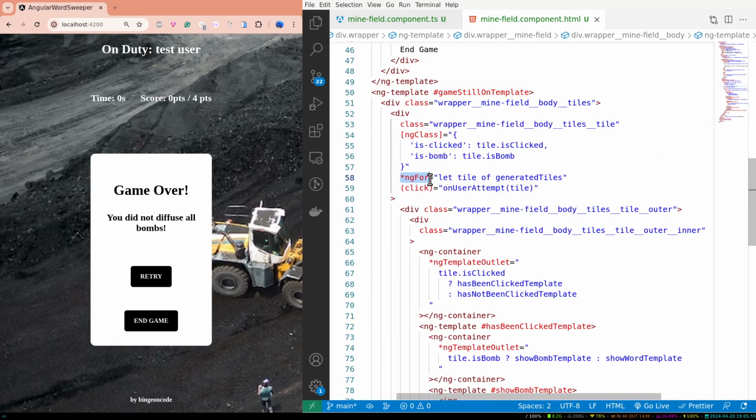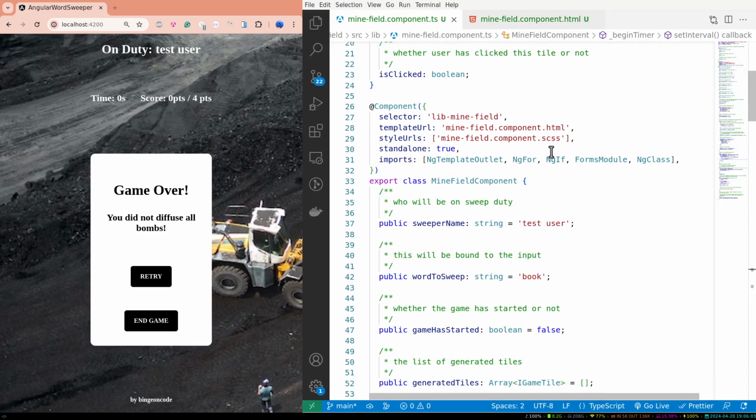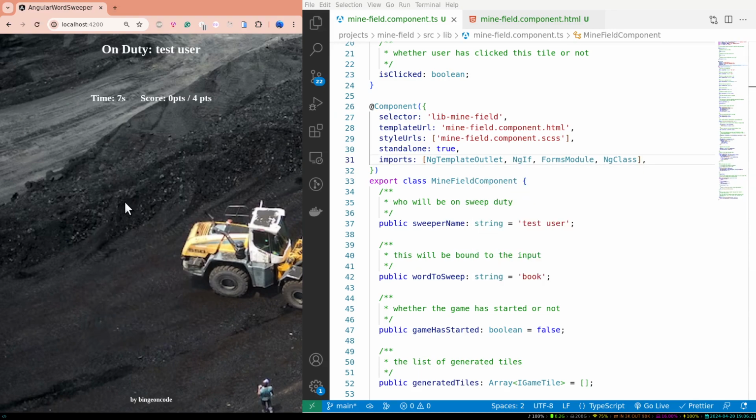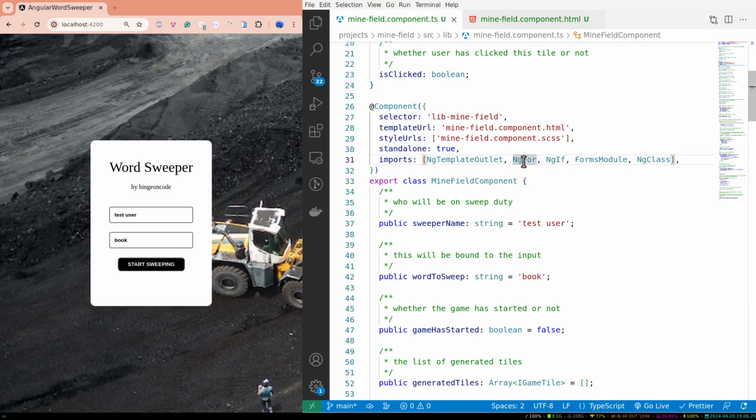What is ngFor? ngFor is basically a directive. Yeah, and actually we get to understand something about these directives: ngFor, ngIf, FormsModule, ngClass. So ngFor is what you will need. You remember when we removed this directive, we were not able to see this component. So let's remove this. We will not be able to see the item. So you depend on the ngFor to do something for you.